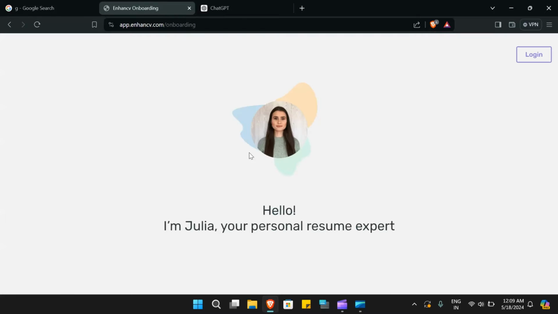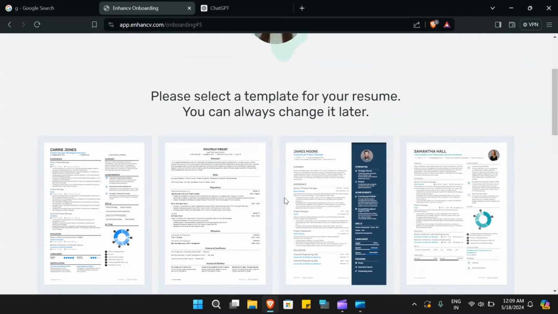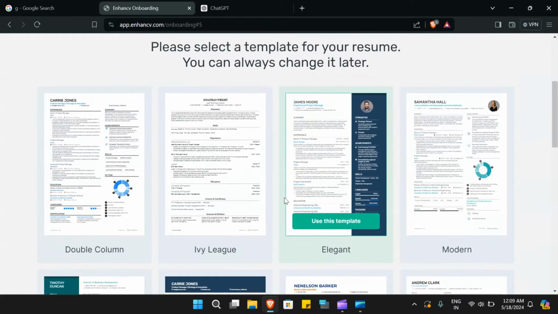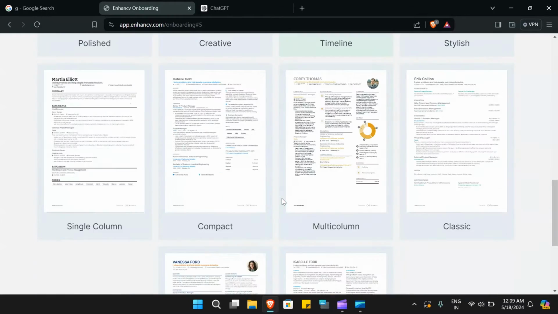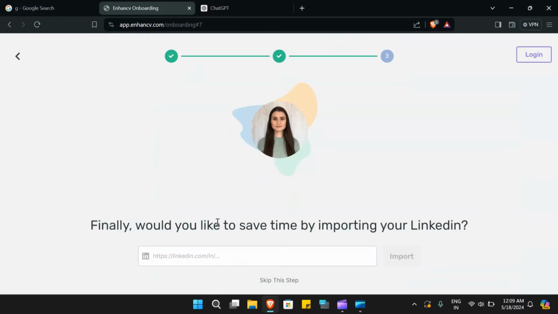And once you do, you will be greeted with this hello, and then you'll be asked some questions. Do you have an existing resume to use as a starting point? Let's say no. The next question would be to select a template, which is an ATS friendly template. Over here, I will choose the very simplest one. So let's say this one. Let's click on use this template.